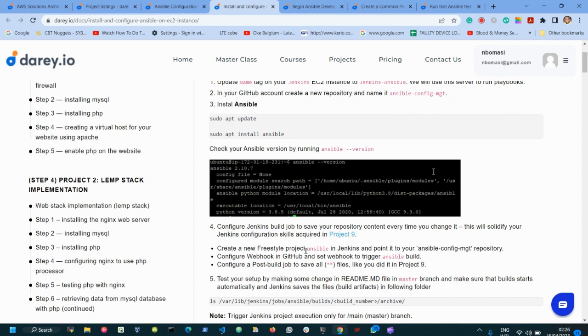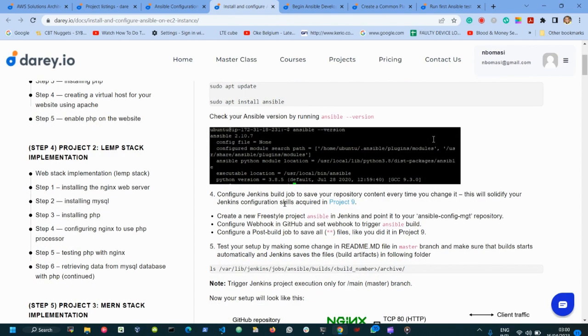Having installed Ansible successfully, it is time for us to move to step number 4. And step number 4 says configure Jenkins build job to save your repository content every time you change it. Before we get to this point, it's clear that we must have done project 9. Having done project 9, we have installed Jenkins and we know a little bit of Jenkins. Now we will understand Jenkins better than we did in project 9.